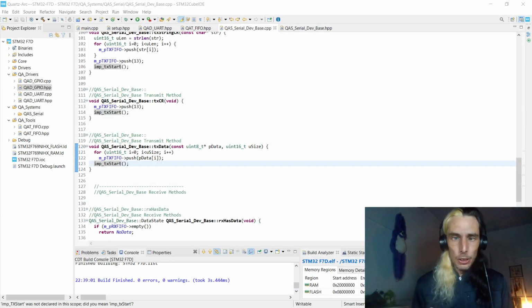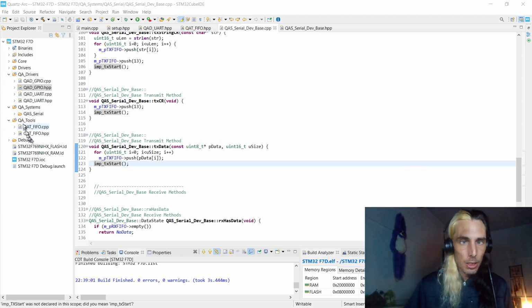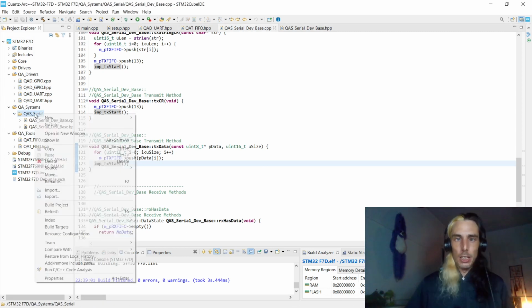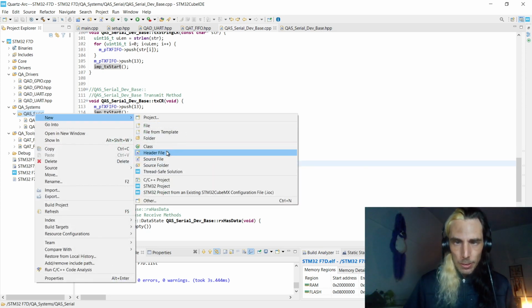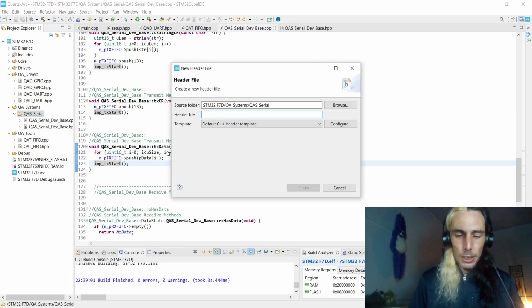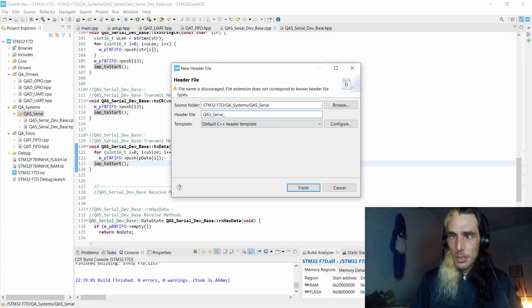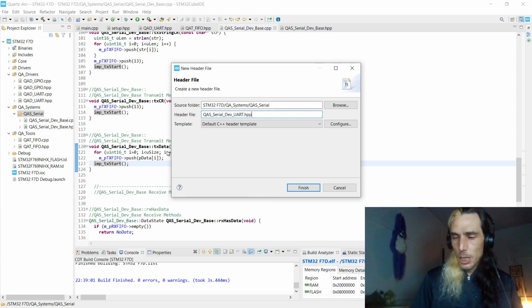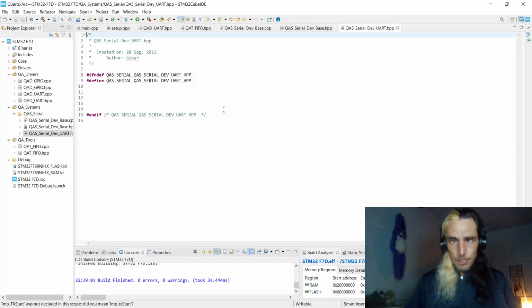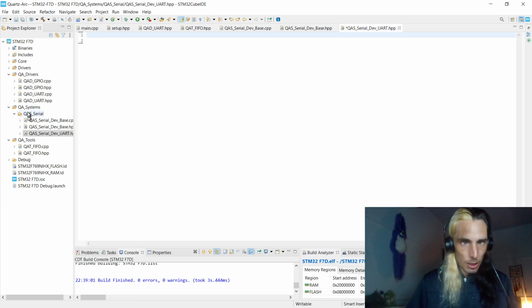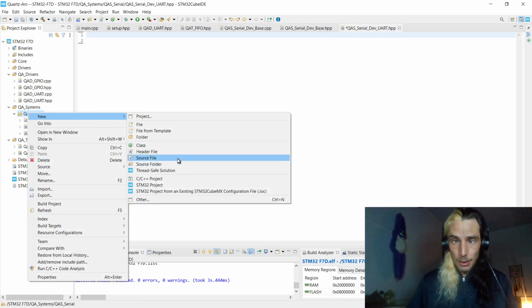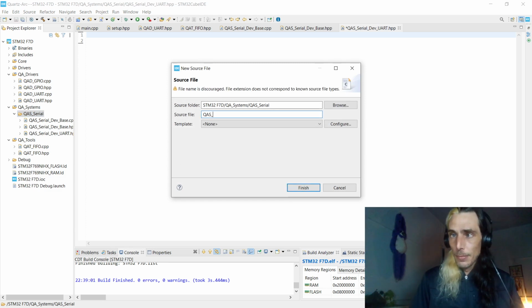And we're back. All right, so now that we've got that base class out of the way, let's get our UART class done. So I'm going to want a header file for that one, which we will call QSA Serial dev UART.hpp. Keep forgetting to tell it not to use the templates. QSA Serial dev UART.cpp.